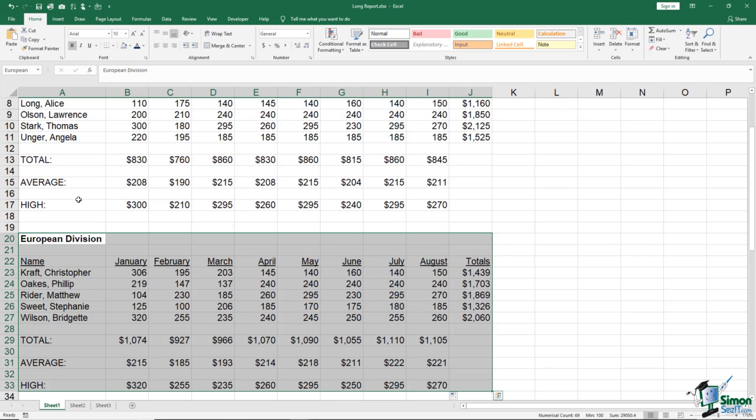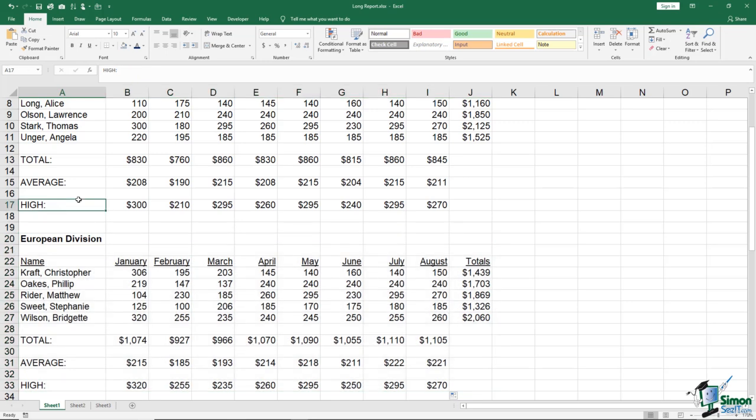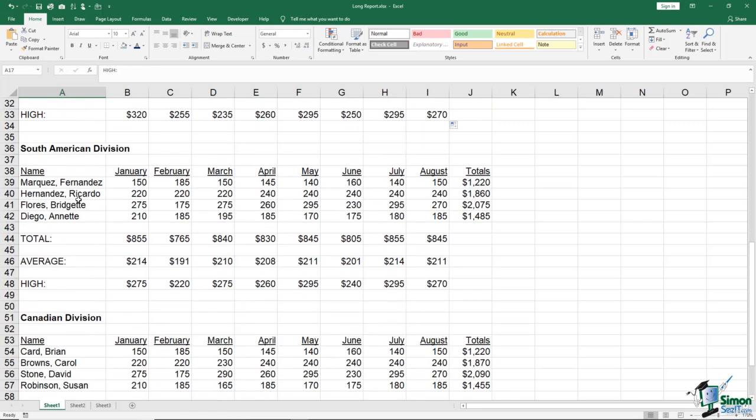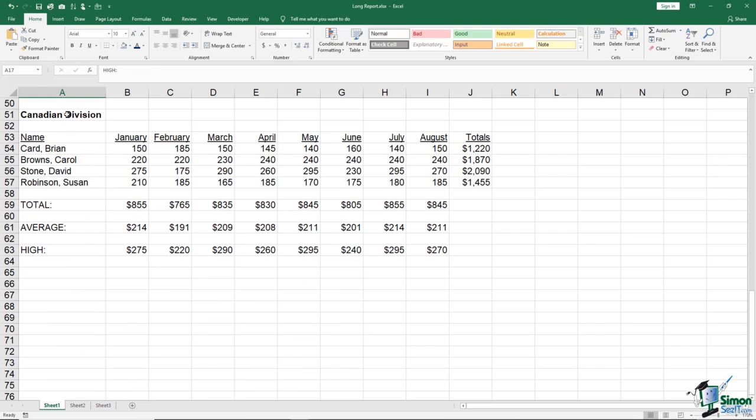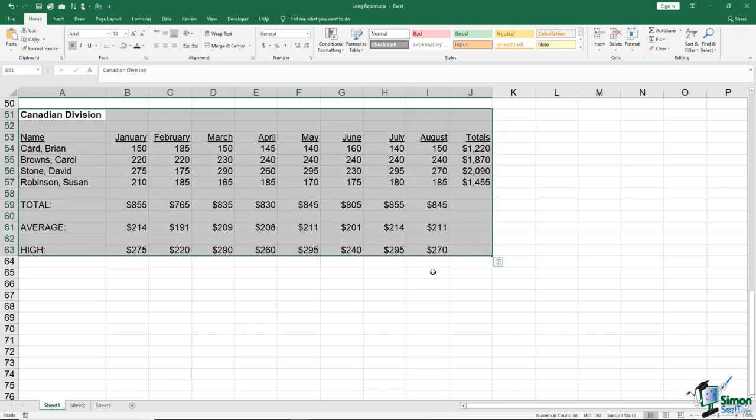Now, Excel didn't know that. Someone actually had to select that range and then give that range a name. I'm going to show you how to do that. We're going to use Canada in our example here, so we'll scroll down. I'm going to select the entire division. In this case, it's A51. I'm going to hold the Shift key and click on J63.